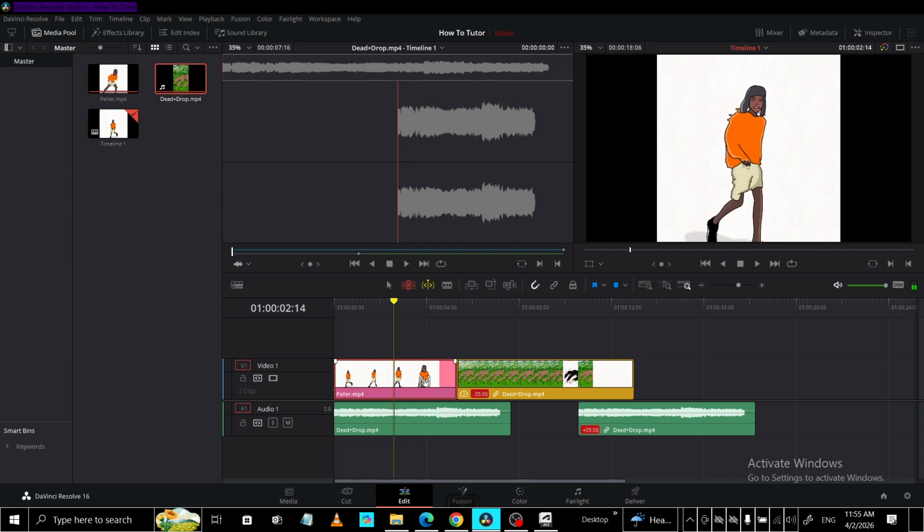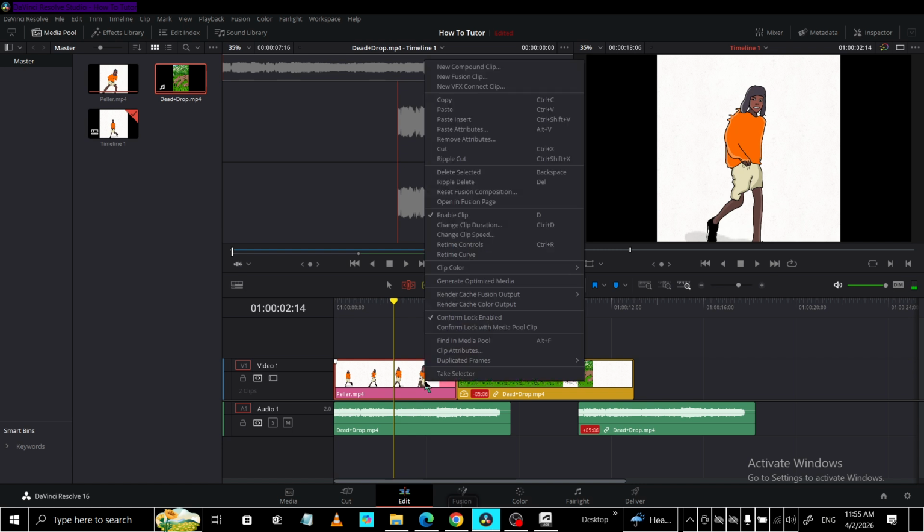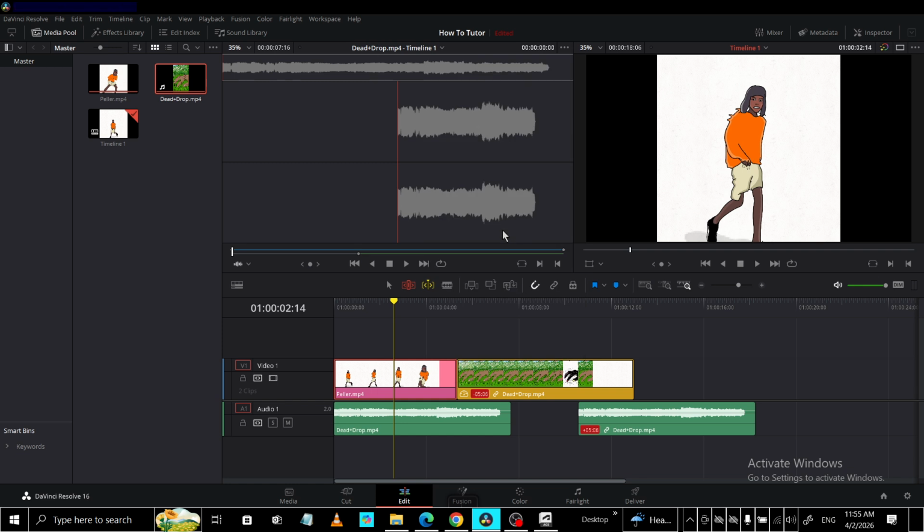If the freeze frame feels too short or too long, you can adjust it just like any other clip on your timeline. Simply drag the end of the frozen segment to extend it or shorten it until the timing feels right for your project. This gives you a lot of control over how long you want to hold on that moment, whether it's a quick pause or a longer still shot for added emphasis.